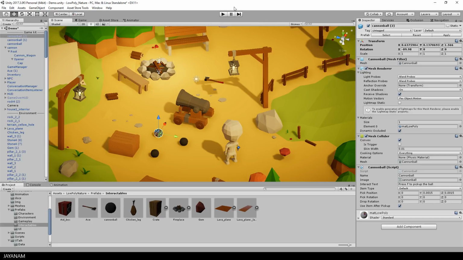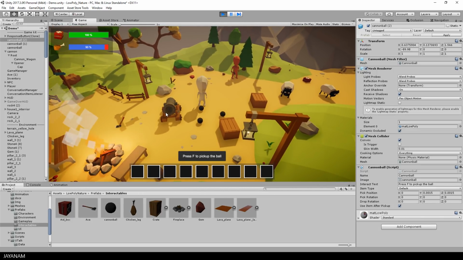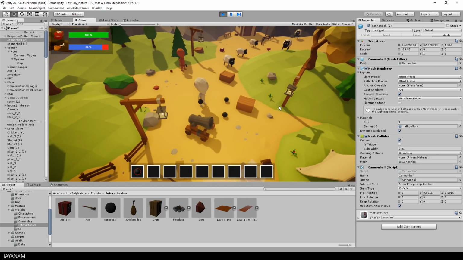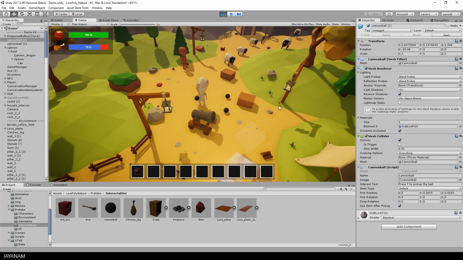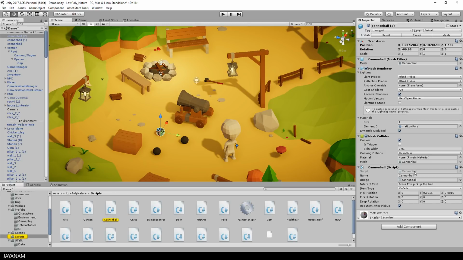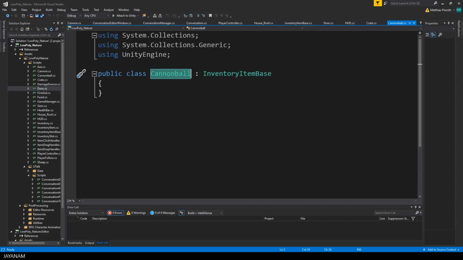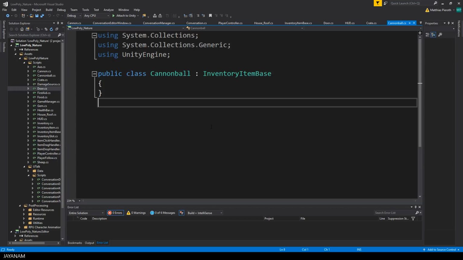Okay, I start the game now so that you can see the interaction of the character with the cannonball, because it is defined as an inventory item, so he is able to pick it up. This is possible because I added a C# script to the cannonball, for which I set the name to cannonball and the interaction text to press F to pick up the ball. The cannonball image I created with Photoshop, converted it into a sprite so that we can use it here in the image slot. The script is very simple, it just contains a class that is derived from inventory item base.